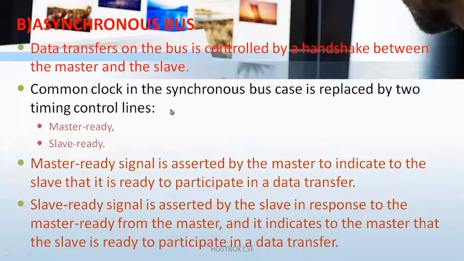Let's take the example for handshaking. Once again we go for this one. Here there are two signals. What are they? Master ready and slave ready.